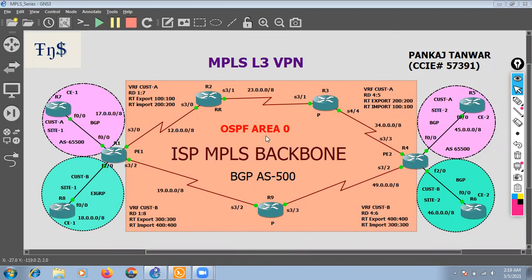So we have the ISP MPLS backbone. In that, the BGP number will be 500, and the IGP that we are running internally in the ISP core will be OSPF area 0. Here we have two PE devices. R1 is PE1, and R4 is PE2, provider edge router 2. PE1 is connected to CE1.